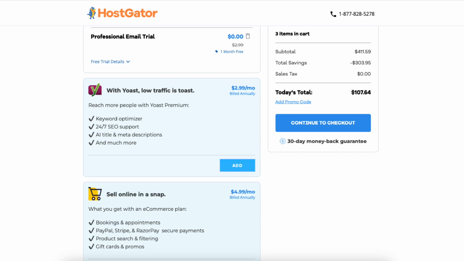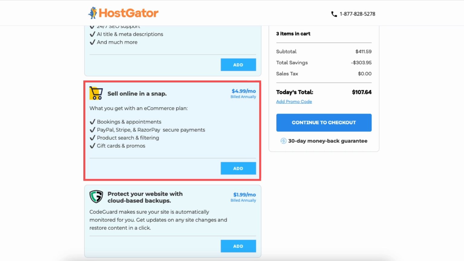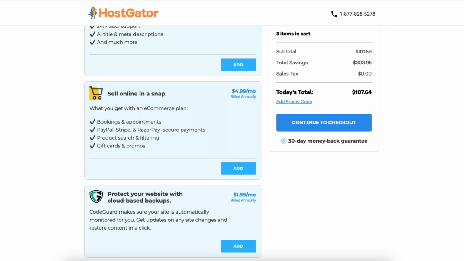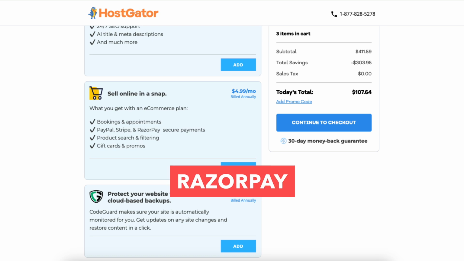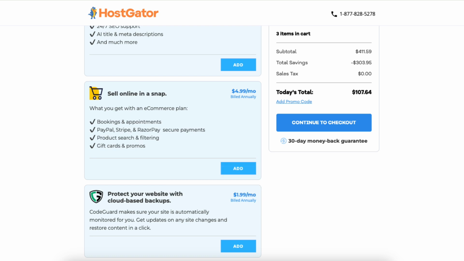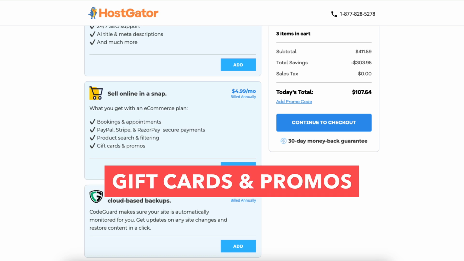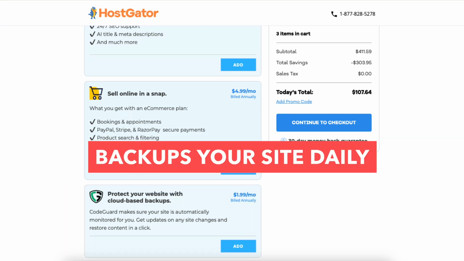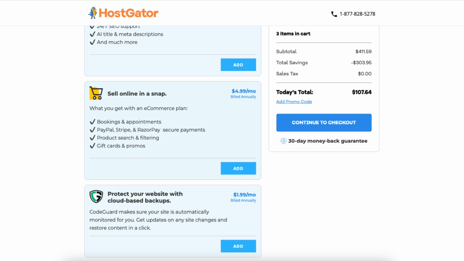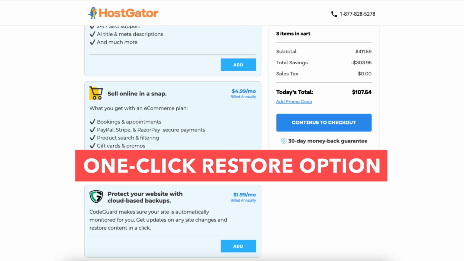You'll see Sell Online in a Snap. With this e-commerce plan add-on, you get bookings and appointments, PayPal, Stripe, and Razorpay secure payments, product search and filtering, and gift cards and promos. Next is protect your website with cloud-based backups. This will back up your site daily and you can restore your site to a previous backup with a click of a button with a one-click restore.